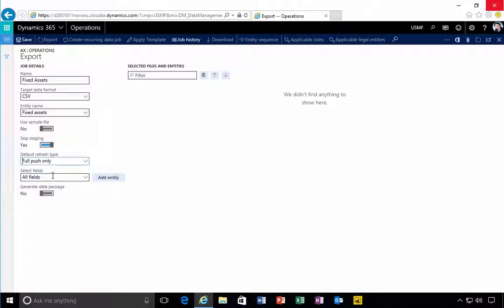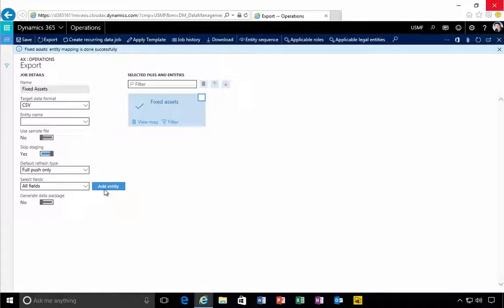In this case it's a full refresh. Now I could select specific fields. Auto report is a group of fields, so there's a limited number of fields that I can import, so non-read-only fields, for example, or all fields. If I pick all fields, then I can say add entity, and at which point I'll see the entities here. So I could add additional entities, but in this particular case I'm just going to export the fixed assets. There could be multiple entities that you export in a sequence, for example.